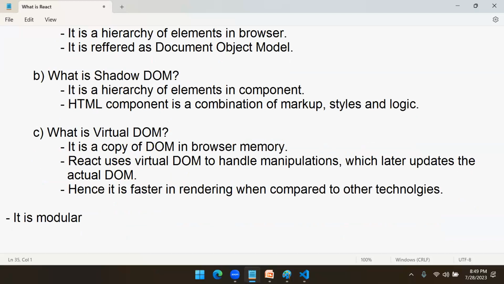Next important, another important feature is that it is modular. Actually, libraries are two types. We have legacy type libraries and modular libraries. Legacy libraries are nothing but, actually jQuery is a legacy library. jQuery is also a library, but it is a legacy library. It's not a modular library. But React is modular. jQuery is legacy.